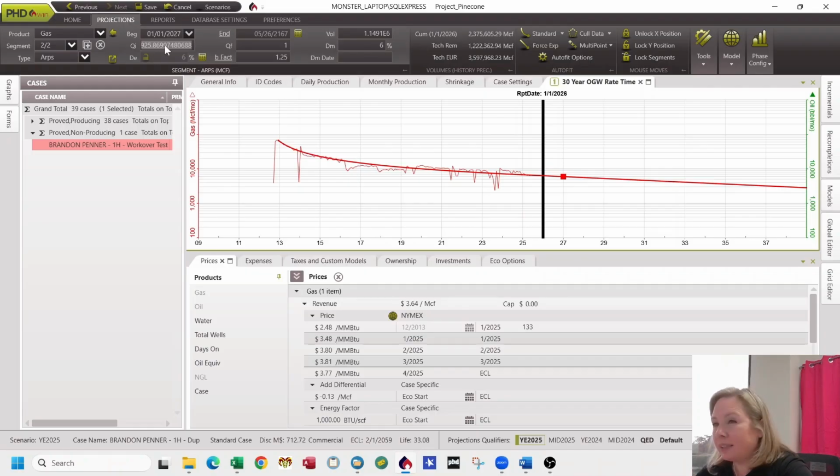So I'm going to click in this QI box and type that new rate, that 20% increase, 7,111. And when I hit enter, PHDwin is going to calculate for me what that decline would need to be for us to keep that area under the curve.